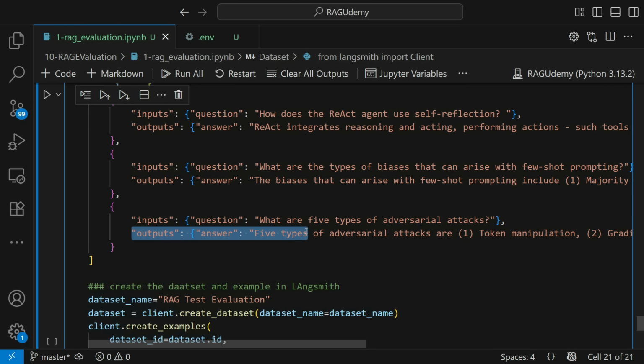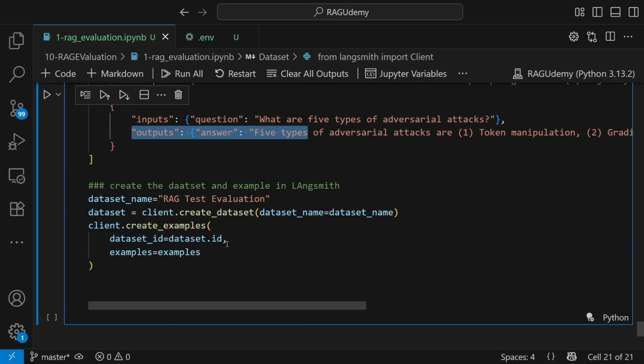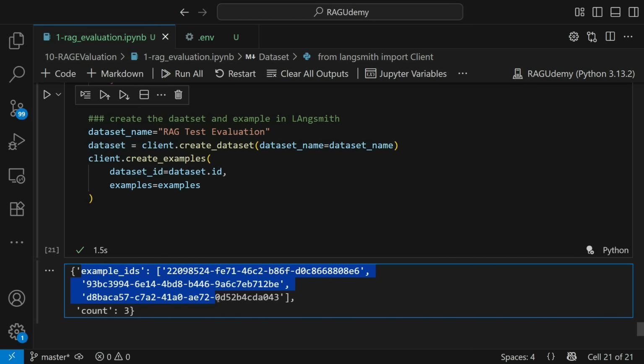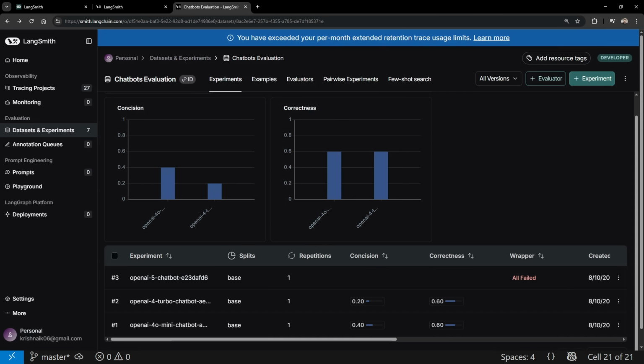This output is my ground truth, right? When the LLM generates an output, we'll compare it with this output. Okay, so once we do this and once we execute it, here you'll be able to see that this data has got created. So let's see in our LangChain whether that data will be available or not.